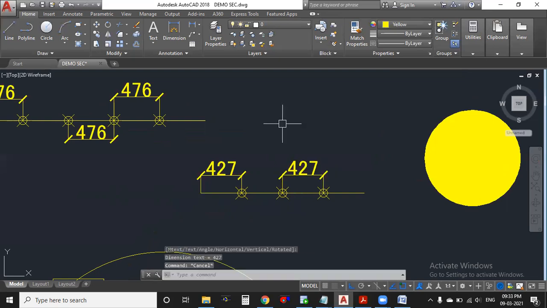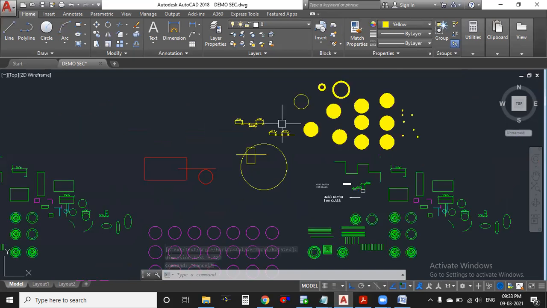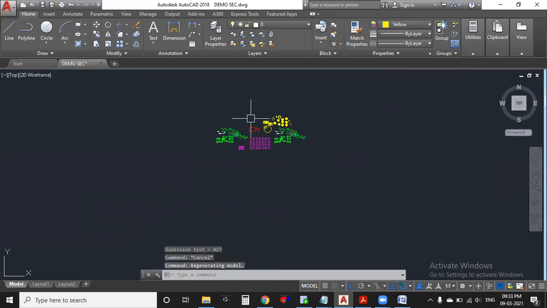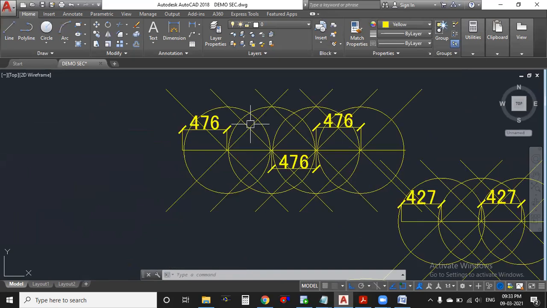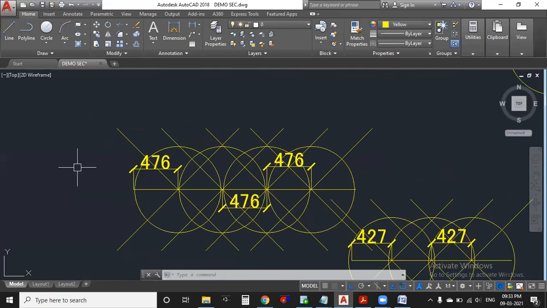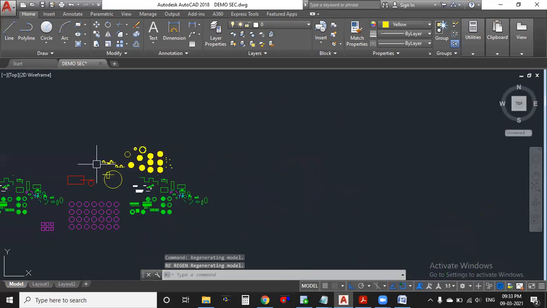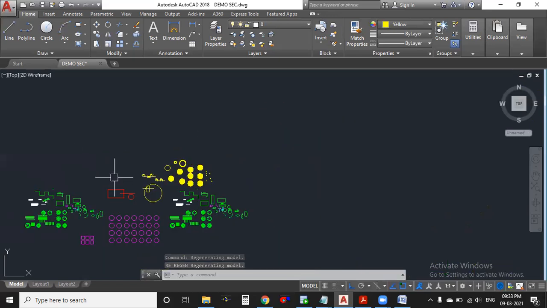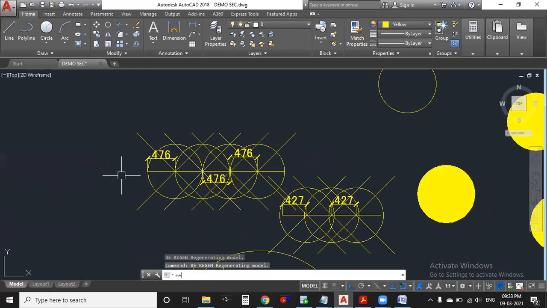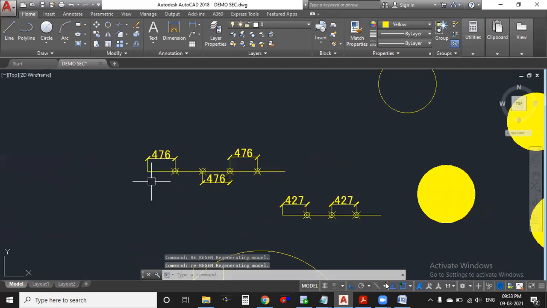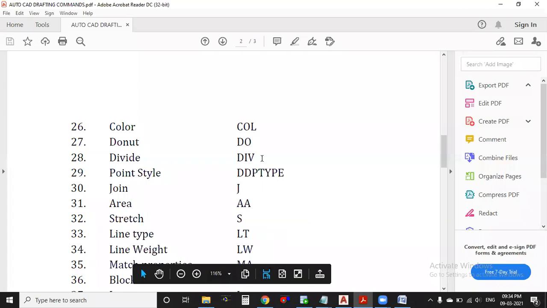Now I'll show you how regen will work. If I am zooming out fully, and then I zoom in again, what happened? My point style became large. If I give RE enter, it comes back to its original shape. Now you are not seeing any divide points. RE enter, now it will be visible. Again zoom in, RE enter, zoom out. So this way we are going to use the regen button.